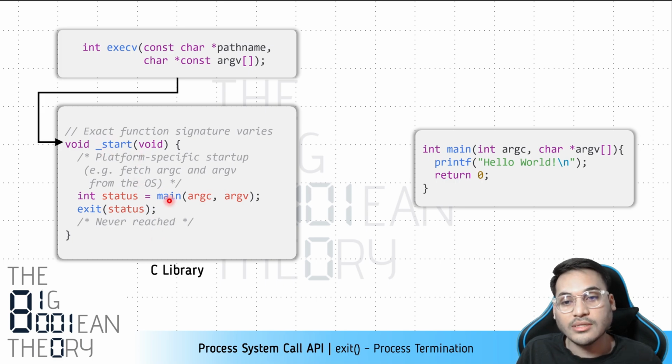Which is the one that invokes the main function, right? In the startup library, as you can see, I have just written some pseudo code. There is some platform specific startup code, right? Every platform, every different runtime will have different code. But what is important is that in the startup code, there is the invocation of the main function.